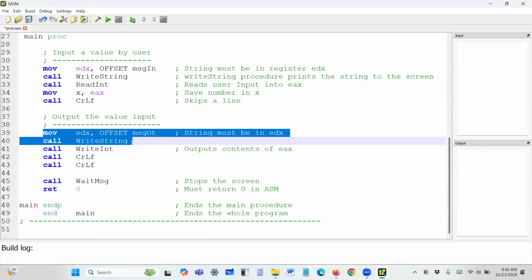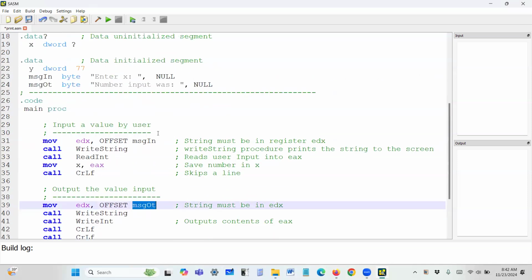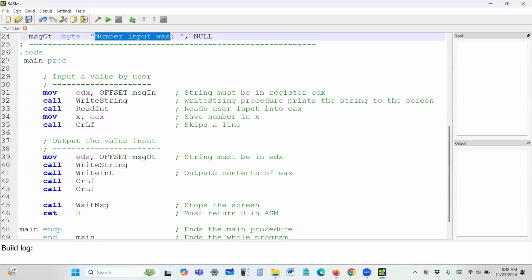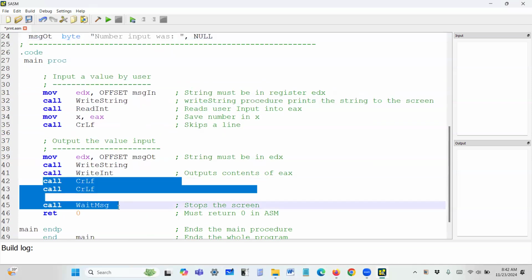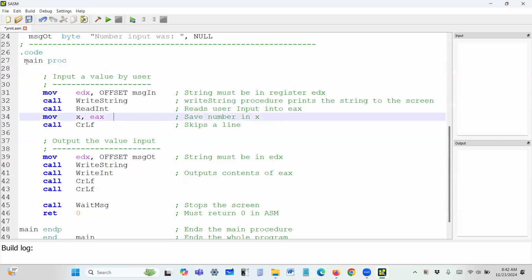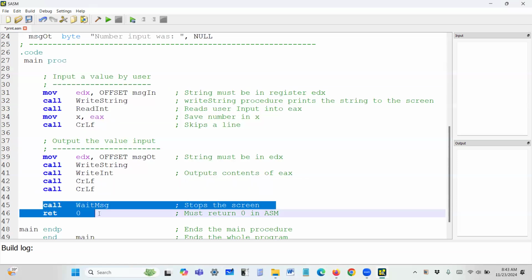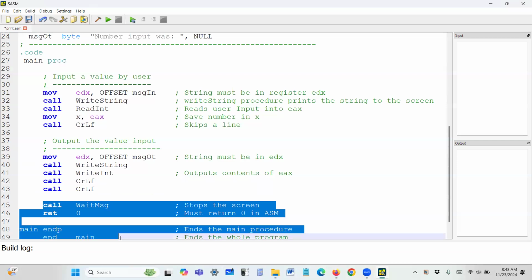Then I am going to output another string, which is message out, which says the number input was. And then I'm going to stop because my program ends. So this is all this thing does. Okay, so once you've typed in your program and you've ended with these 4 instructions.